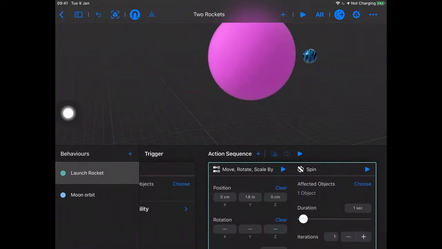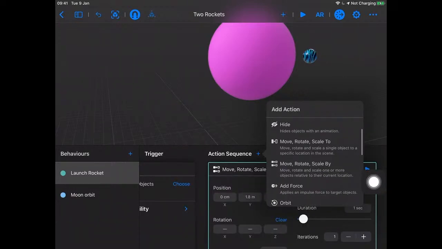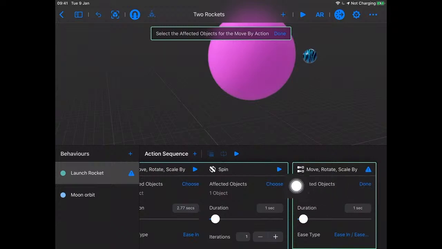Let's try now adding a new action sequence to flip our rocket around at the very end and have it land. So now I tap the plus button for action sequence. I want to move, rotate, scale by again. And you notice there are 2 different boxes around these. There's a different box around these 2 actions than this one, because these 2 will happen first and then this one will happen. So let's pick our affected object.